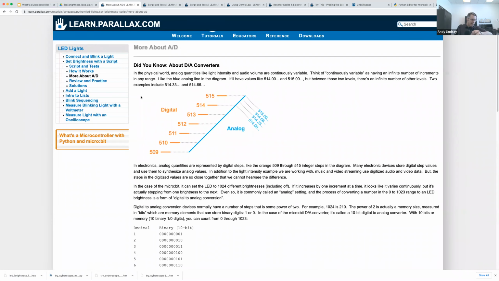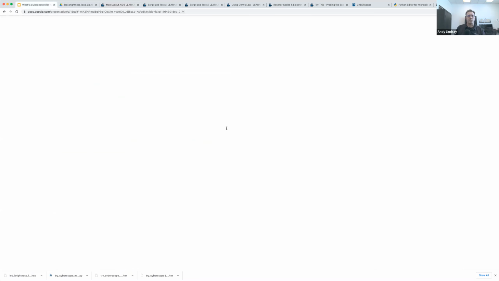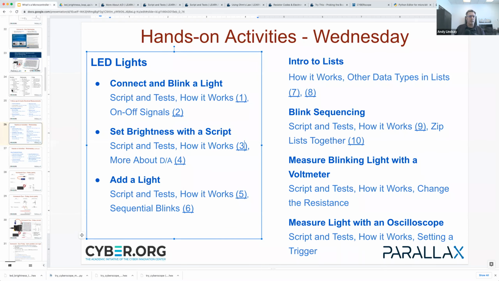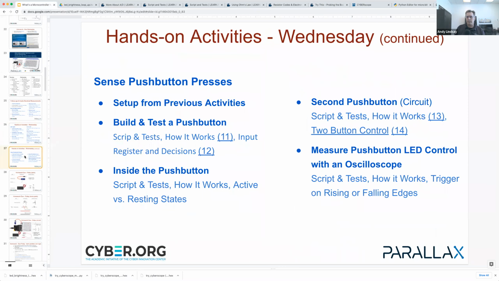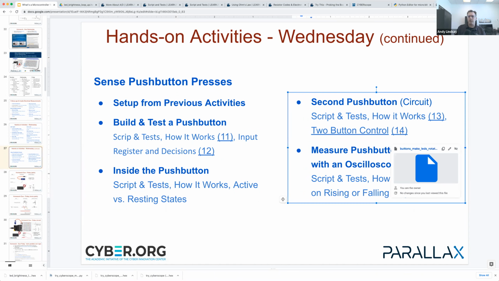Let's see here, we have 8 minutes left. Let's do something that uses the push buttons. Yeah, I didn't get to the demo of push buttons on the oscilloscope. So second push button, 2-button control. Let's try 2-button control.